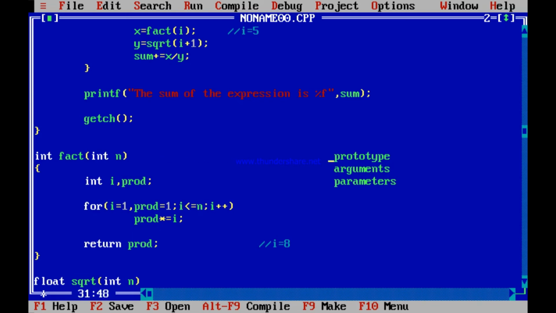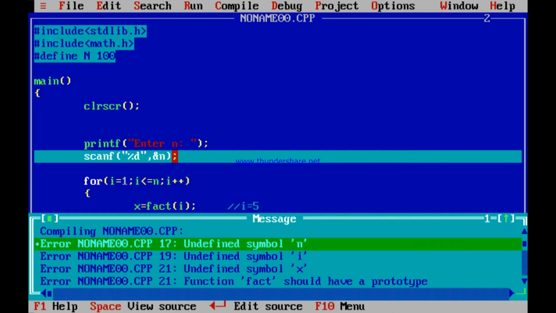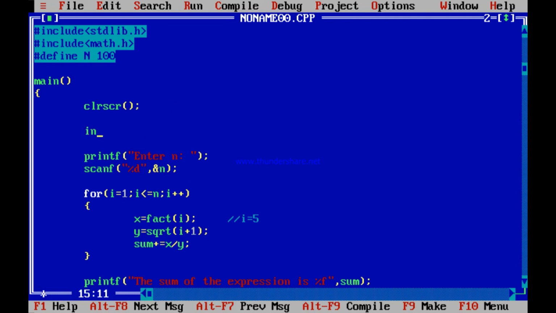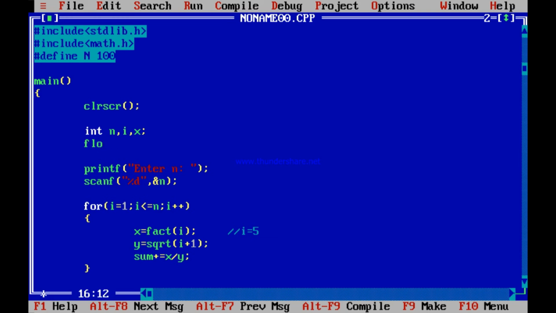Just to show you once, if you run this program now, it will give you an error. See what error it gives? 6 errors. I have not defined the variables. You need an int n, an int i, an int x. You need a float y, because square root of i plus 1 is float. And you need a float sum. So these things you need.